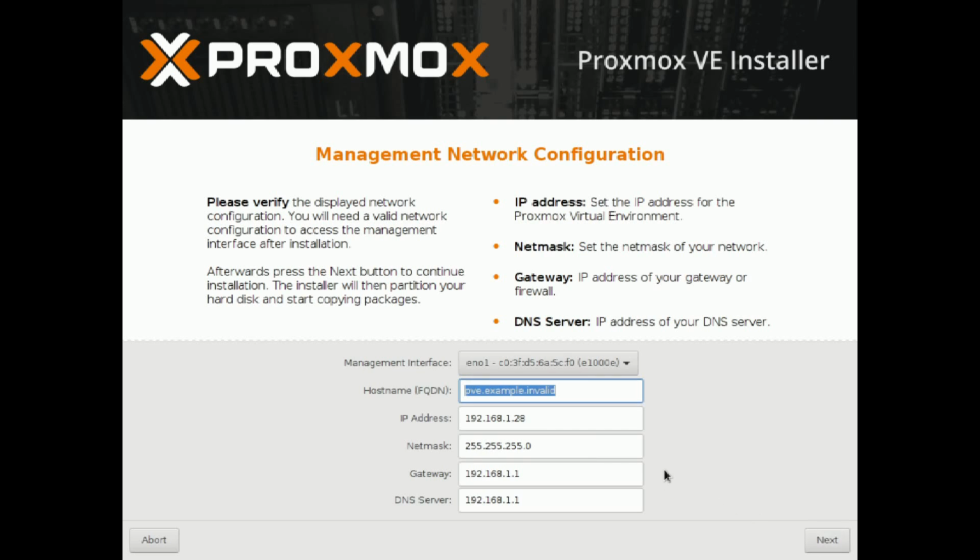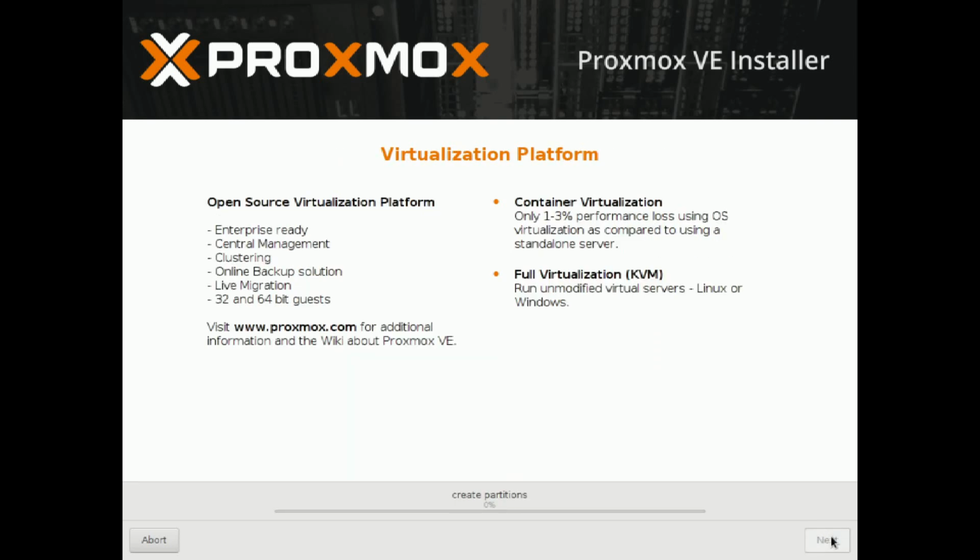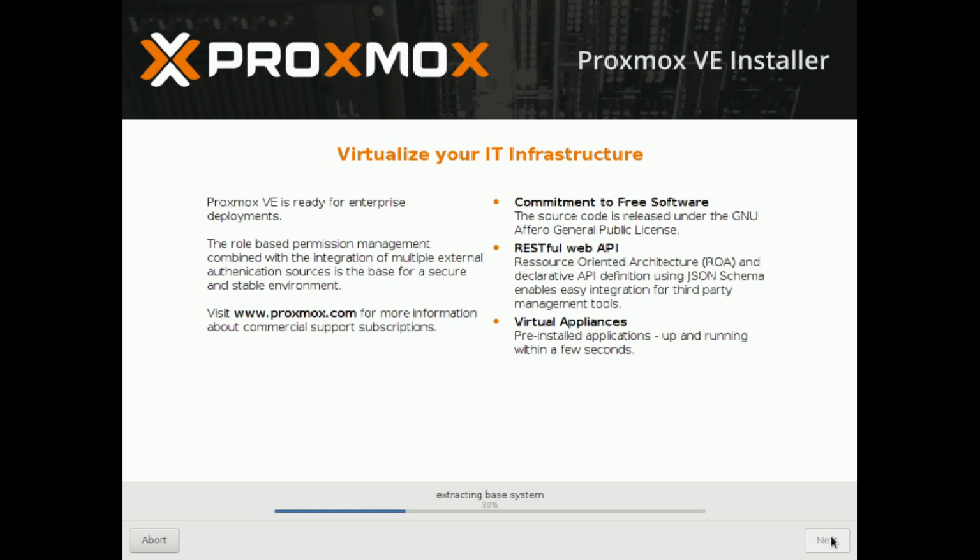So here's my IP address information. You might want to use a static IP address on your network. You have to, you can't do a dynamic, but you might want to go into your DHCP server and reserve that IP address for this machine. I'm going to go ahead and give it a different name so I can find it on my network. And then next, and it's going to create the partitions. And from here, it's just a typical install, which actually goes pretty fast because it's really a bare bones system.